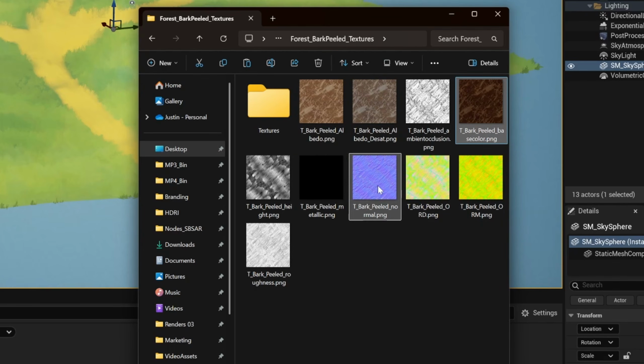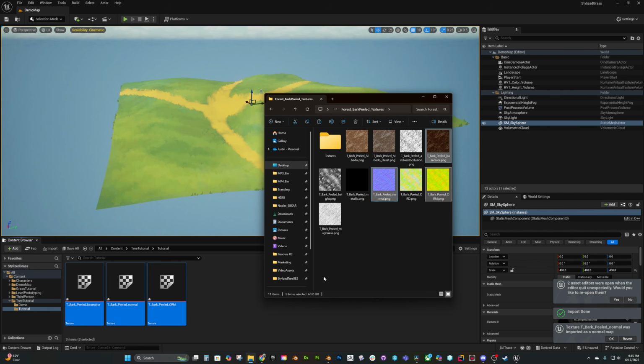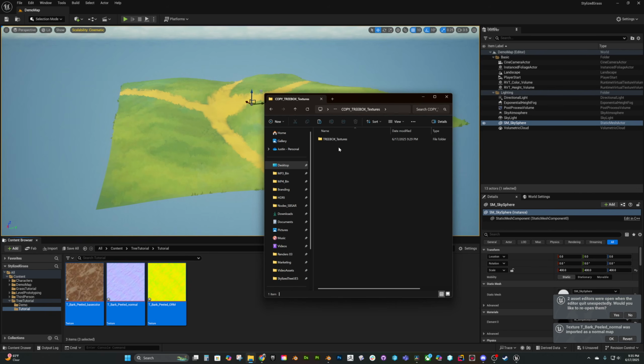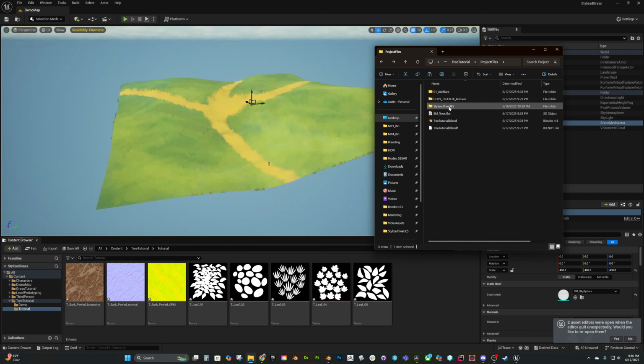I'll open up one of them and get the textures folder. I want to import the base color, normal map, and ORM map, which I'll explain in a little bit. And in case you didn't have time to draw your own leaf textures, we're just going to import the TREEBOX original leaf textures into Unreal as well. You can pretty much import any of these assets.